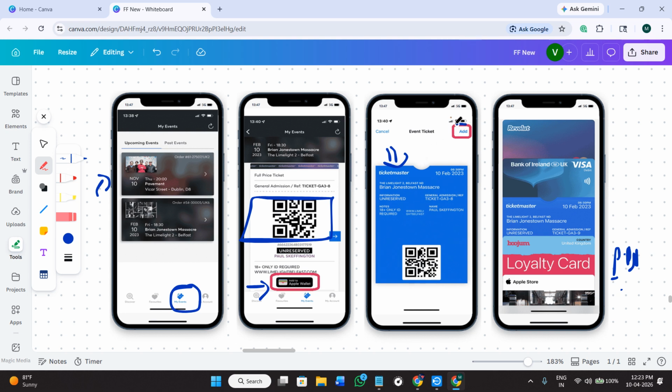So here tap on the option of add on the top right hand corner of the screen. Then you just have to simply confirm it. And this way in no time, you will be able to add your Ticketmaster ticket to your Apple Wallet. At the venue, you just have to simply present your phone and scan the QR code or the barcode for entry.